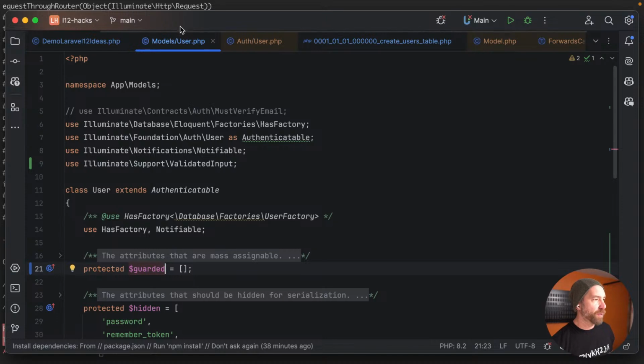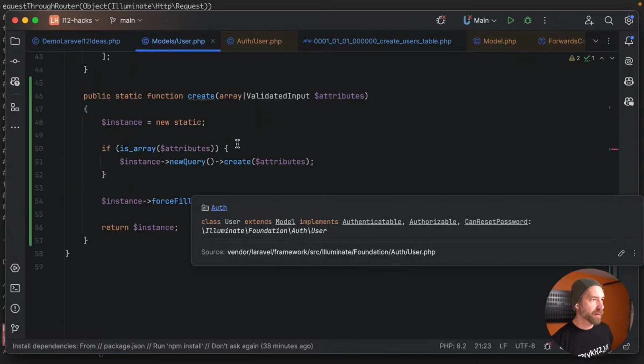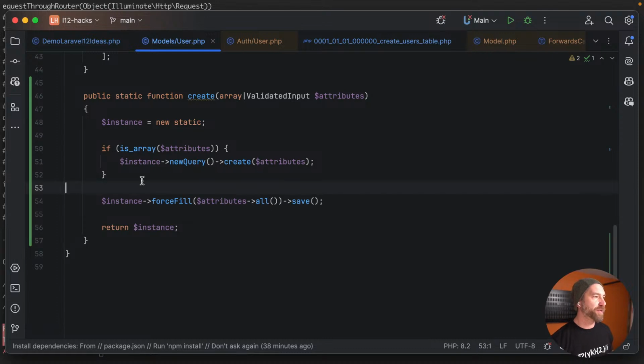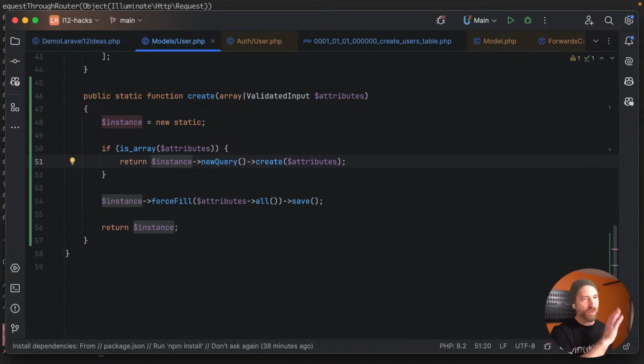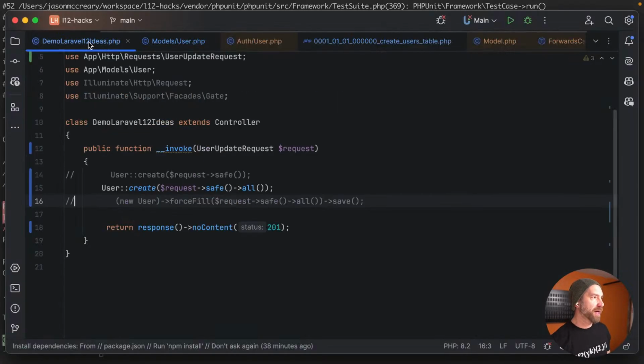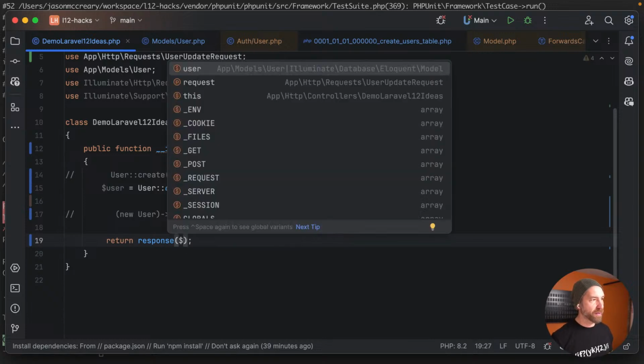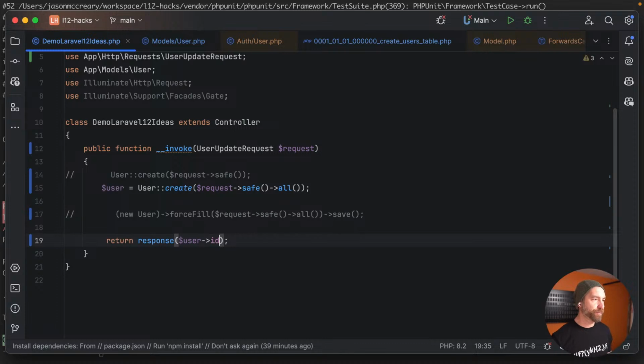Did I still leave all in there? Oh, duh. Else. This is just return. This just returns it because it gives us the instance back. There you go. That passes. Okay, so here's the test I want to do. Let's save this as user. And instead in the response, we're going to return user ID.